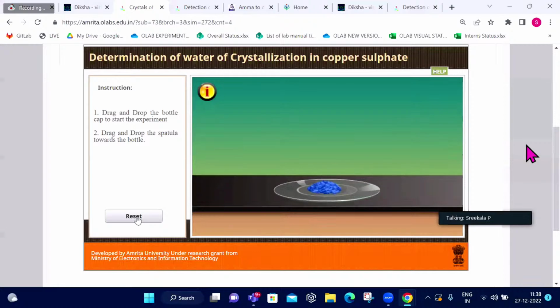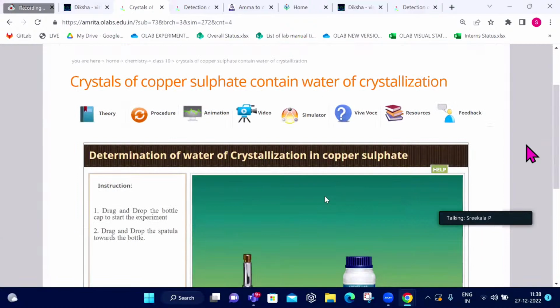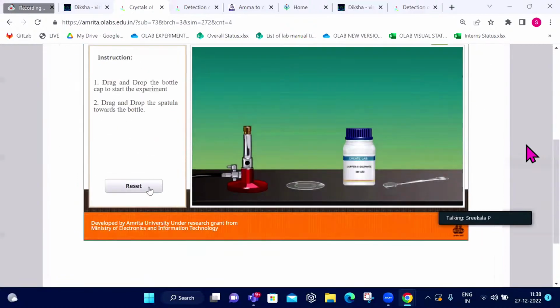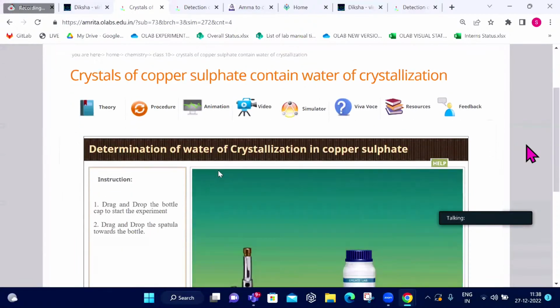So you can press the reset button. You can do the experiment again and again until the students understand the experiment. So that's all from my side. I hope it was clear. Thank you.